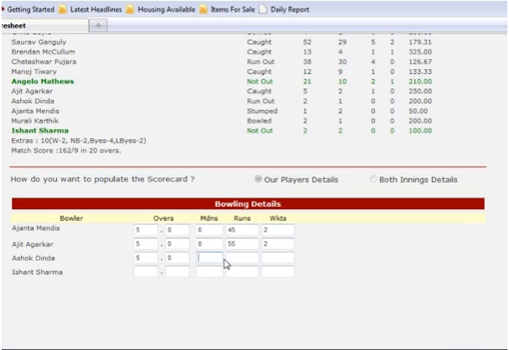Ashok Dinda bowled 5 overs and 1 maiden with 25 runs and let's say 2 wickets again. And finally Ishant Sharma, let's say that this guy bowled 5 overs and no maidens, and he has given away, just trying to calculate the 162 validation here. That's 45, 55 is 100, 125 and plus 38.